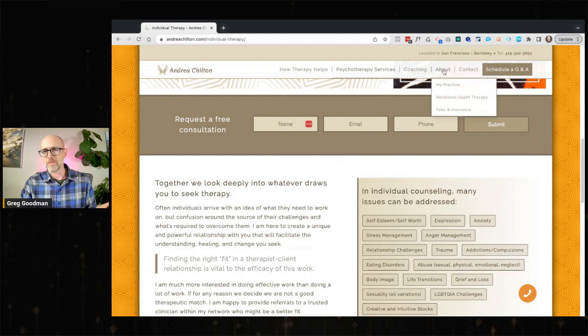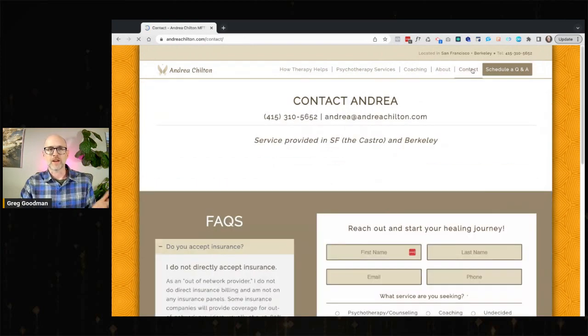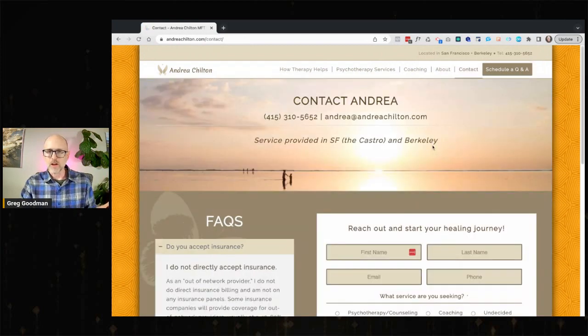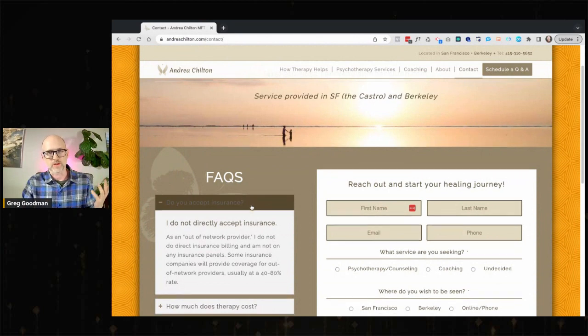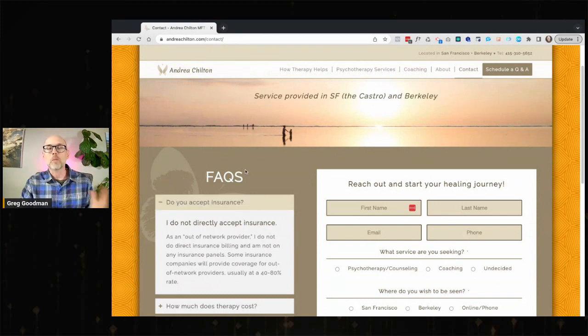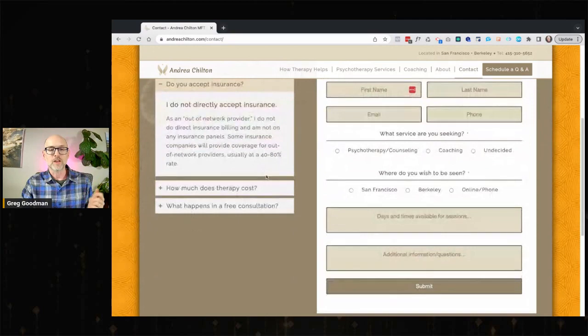About, of course, about is important. Contact page, right? You want to make sure contact. It's great to have FAQs, right? Especially, do you accept insurance? What are your rates? The most common questions. Don't, as harsh as it may sound, don't waste your time and their time having a 15-minute consult if there's no possible way the two of you are going to be a fit because of some key things like, do you accept insurance? How much does this cost?